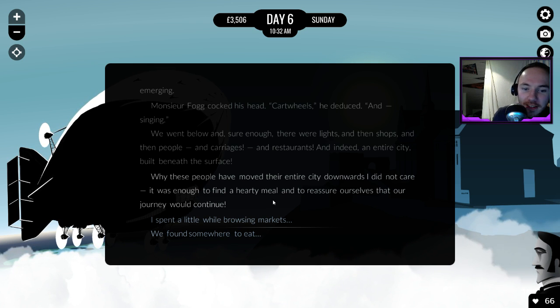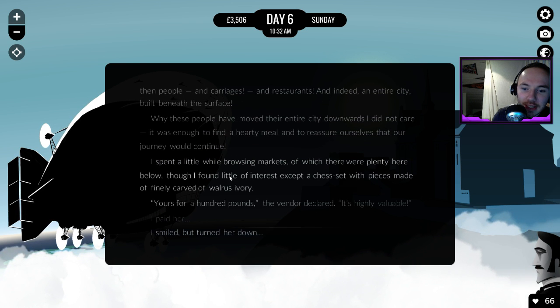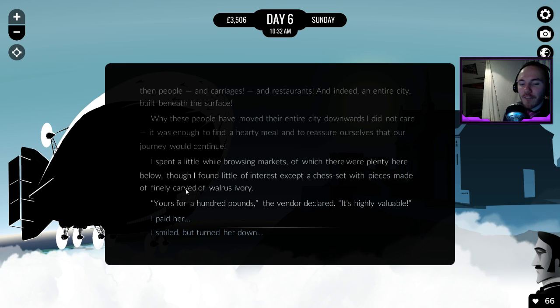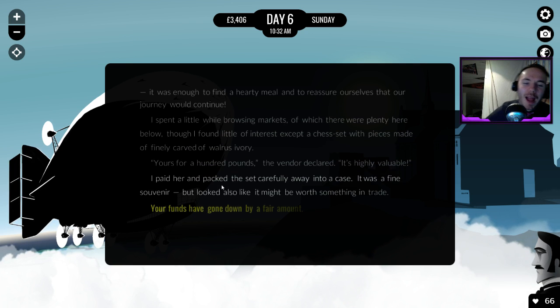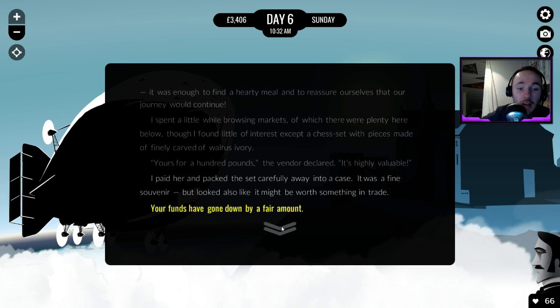It was enough to find a hearty meal and to reassure ourselves that the journey would continue. I spent a little while browsing the markets. "Yours for £100. A finely carved ivory walrus." I paid her, of course, and packed the walrus carefully. Our funds went down by a fair amount.